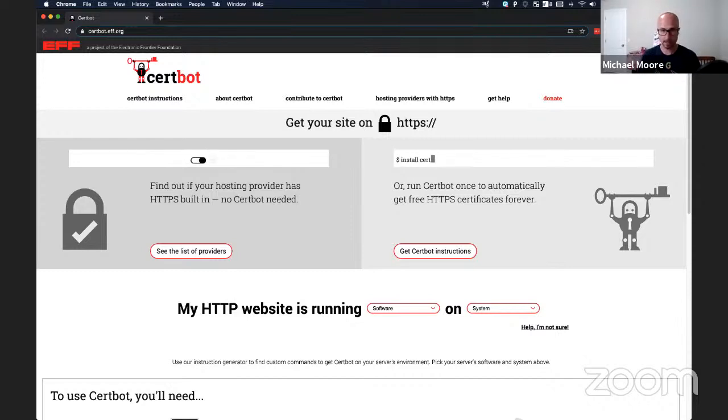Google and every other browser and search engine is now punishing sites for not having SSL in place, because it is the bare minimum that you can do to help protect people visiting your site when they're entering information. But yeah, Certbot is a really, really good tool.